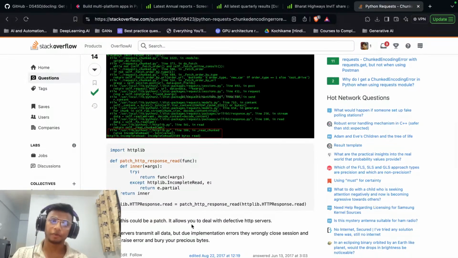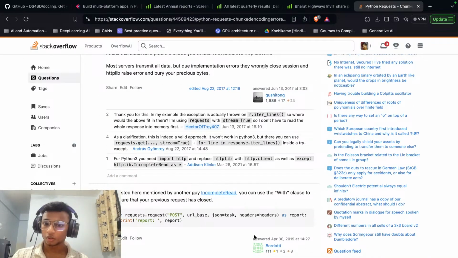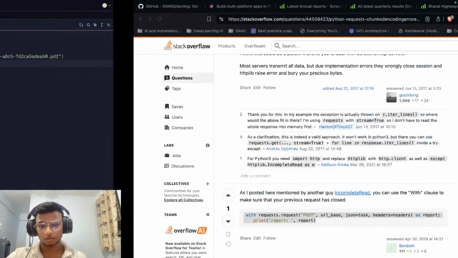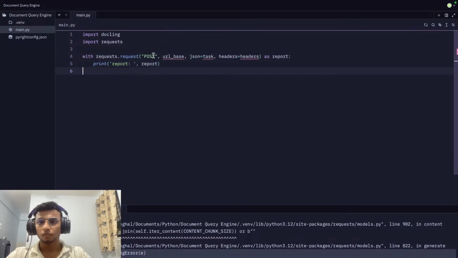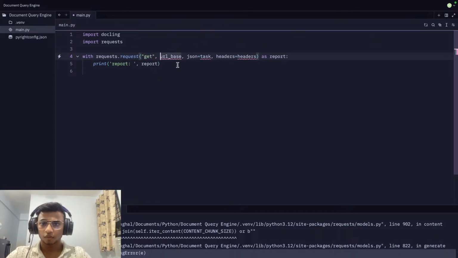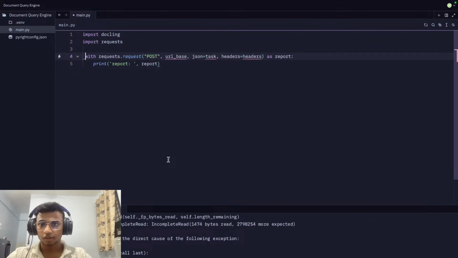Incomplete read. I think it could be a patch that allows you to deal with defective HTTP servers. Most servers transmit all data, but due to incomplete errors, they only close connections and the HTTP lib raises an error and buries your precious bytes. Make sure that a public request has closed. Okay. Let's see it like this then. This works. Interesting. So you're saying that it's somehow not awaiting it as such, the request is not completed. The URL I missed. Just missed the URL.